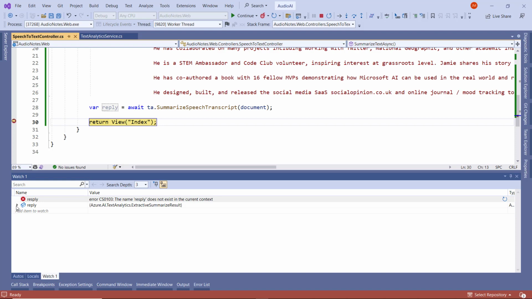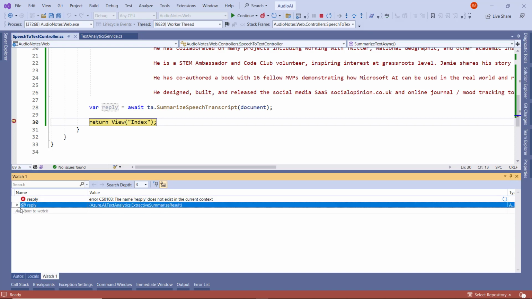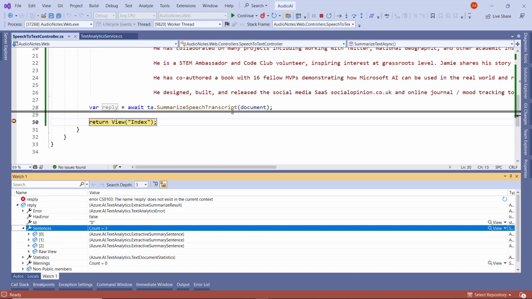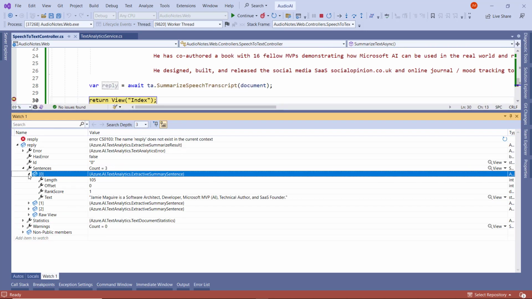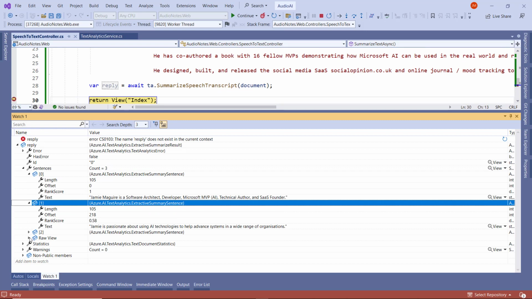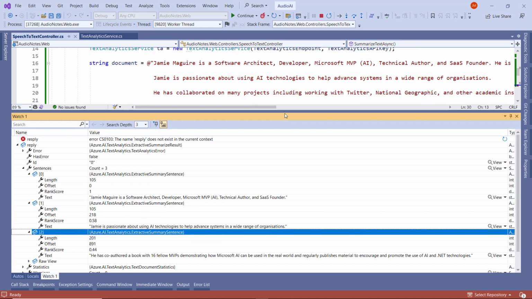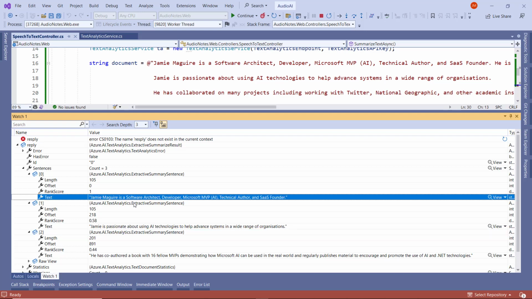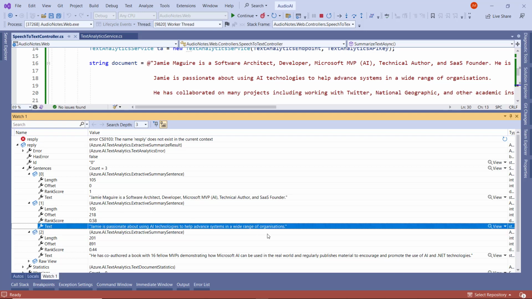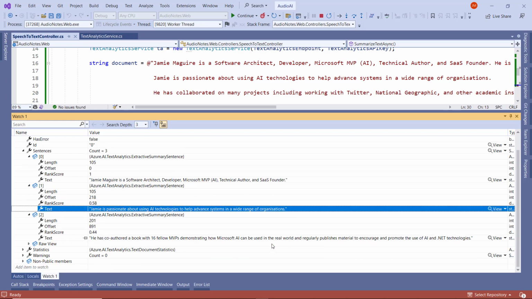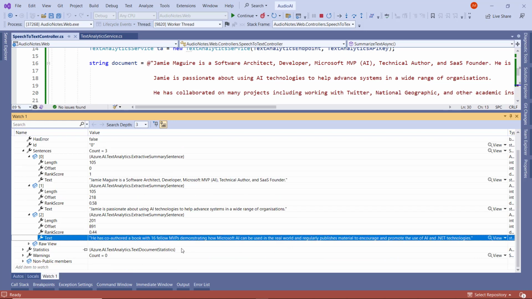If we open this variable, we'll see that we've got three sentences, and we would expect to see some content in here that just gives us a general idea about what this text is about. So the first item is an intro to myself, a little bit more information about what I'm really interested in and passionate about, and there's some supplementary information about some of the other things that I've done and how I use AI.